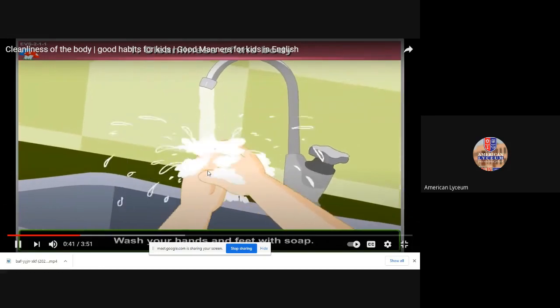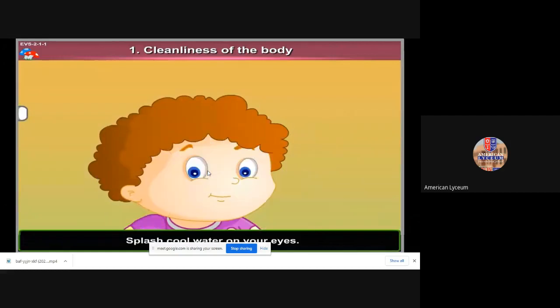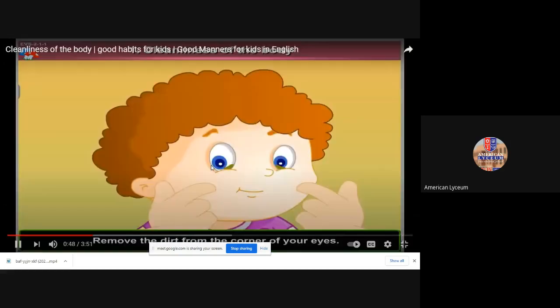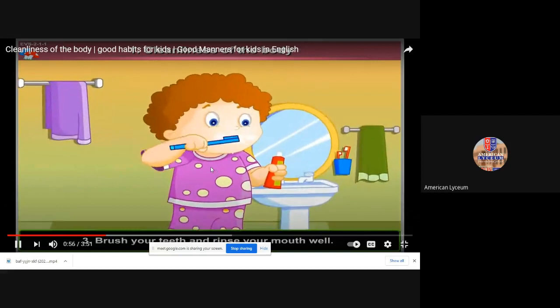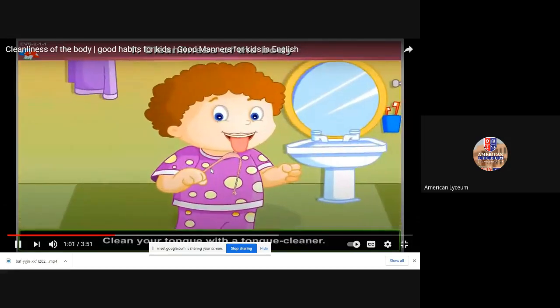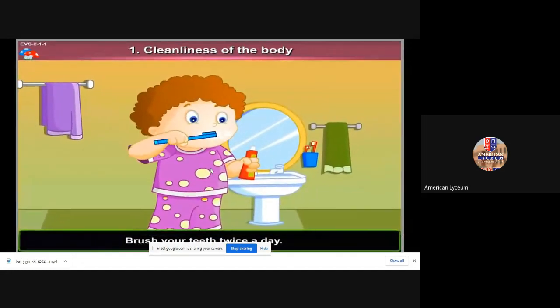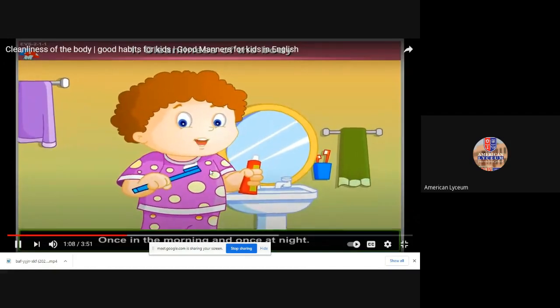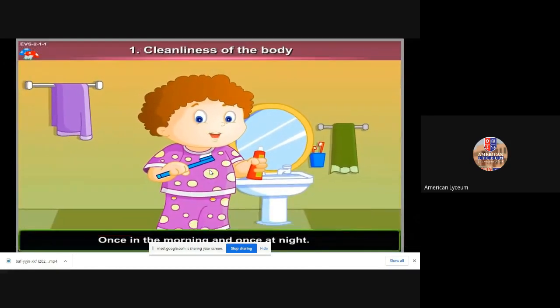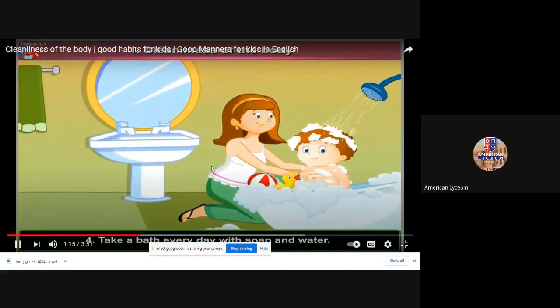Hands and feet with soap. Splash cool water on your eyes. Remove the dirt from the corner of your eyes. 3. Brush your teeth and rinse your mouth well. Clean your tongue with a tongue cleaner. Brush your teeth twice a day, once in the morning and once at night. 4. Take a bath every day with soap and water.